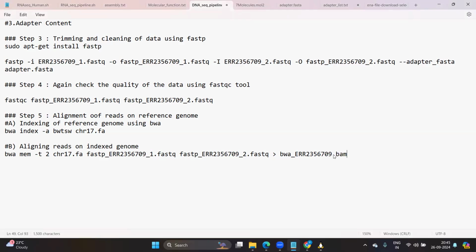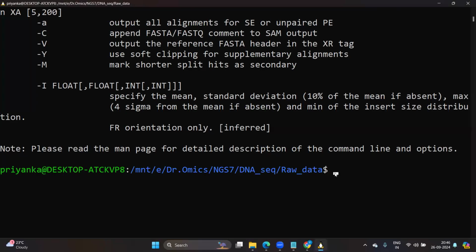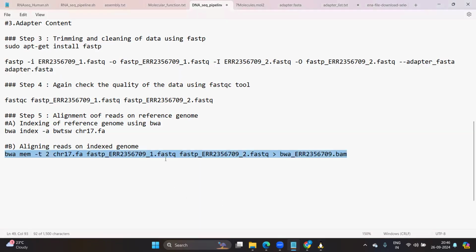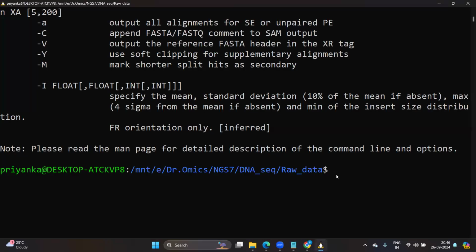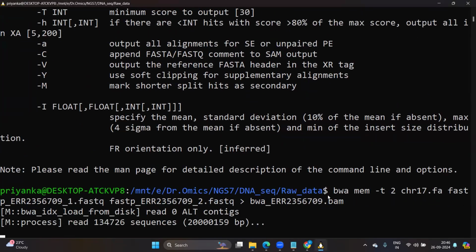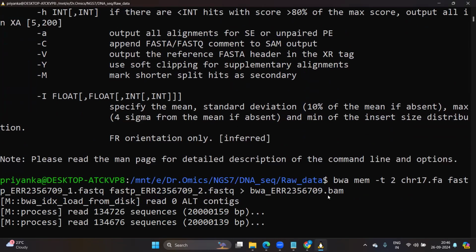If you want to generate the SAM file, you can provide the .sam extension. If you want to generate the BAM file, you can provide the .bam extension. SAM and BAM are both standard alignment file formats. I can copy this command from here, and I'm sharing it with you in the chat box. I will run it in my system also and let this alignment happen. It may take a bit of time, so let's wait for it.